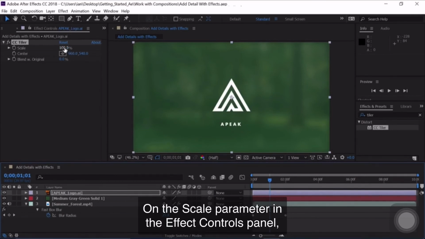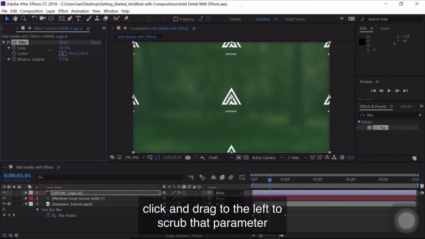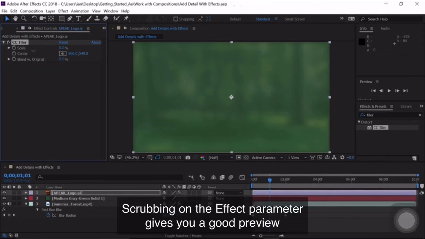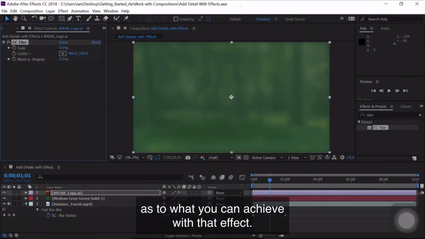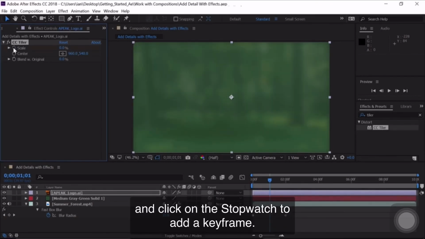Now let's check out the CC Tiler effect and see if we can make this logo animation pop a little bit. On the Scale parameter in the Effect Controls panel, click and drag to the left to scrub that parameter down to a setting of 0. Scrubbing on the effect parameter gives you a good preview as to what you can achieve with that effect. So let's set our scale to a setting of 0 and click on the stopwatch to add a keyframe.